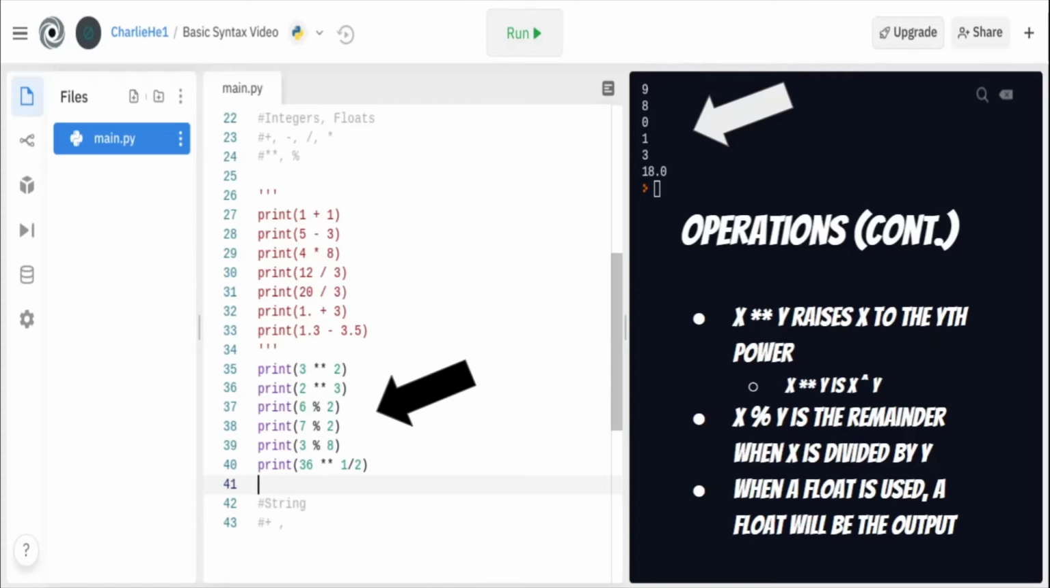Operations continued. So these are just general basics. There are more, but these are just good ones to know. The shortcut for power is going to be 2 stars. So x star star y raises x to the yth power. So it's x to the y. So the example here we have 3 squared is 9, 2 cubed is 8.